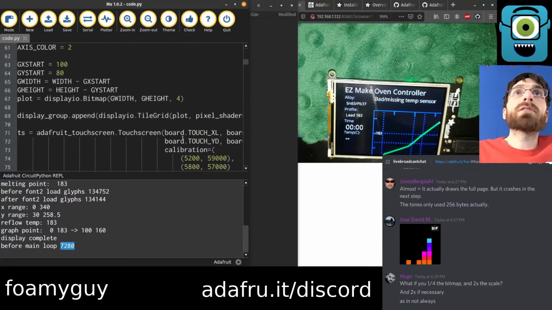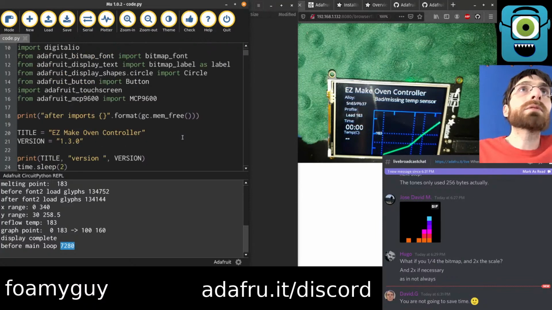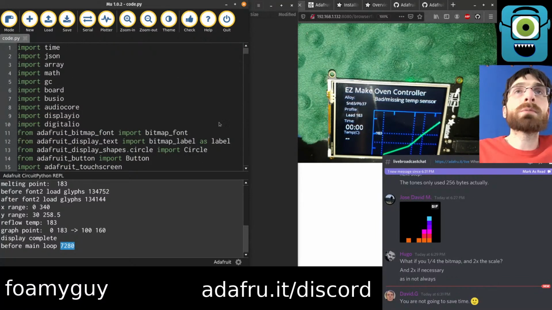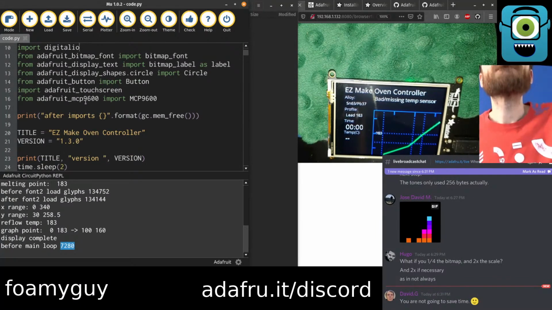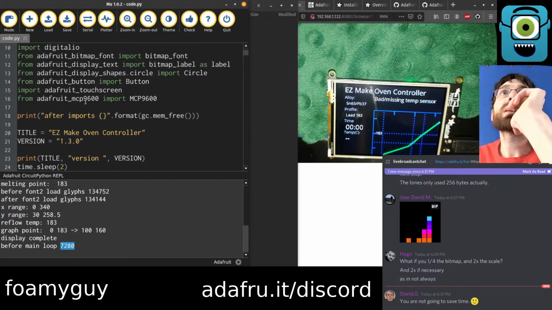I kind of doubt it, honestly. I think we're going to end up pretty close to the same place. I'm a little surprised. I don't know why. I don't know where all that memory went. Like when we were importing PyPortal, we saw it drop the amount of free memory by like 90,000.